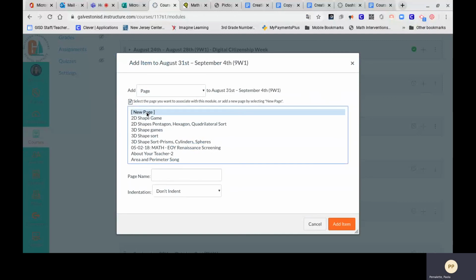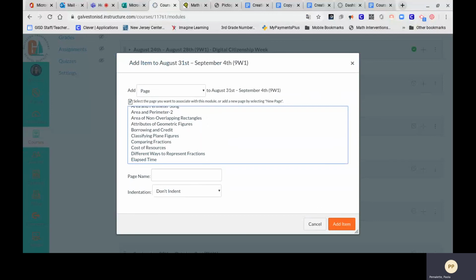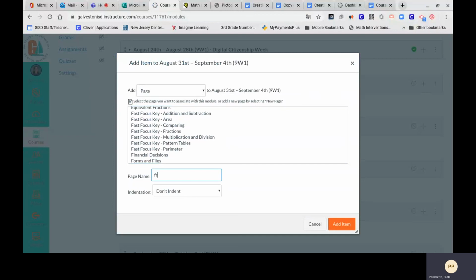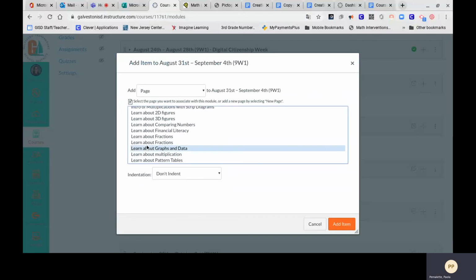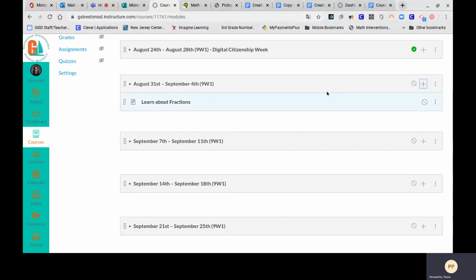And you put your title. I'm going to bring a page that I already did as an example so you can see how the page is. You can even try to find it. Let me see. So I did one that is talking about learn about fractions, and I'm going to add it. As you can see, it's going to be right there on that module.